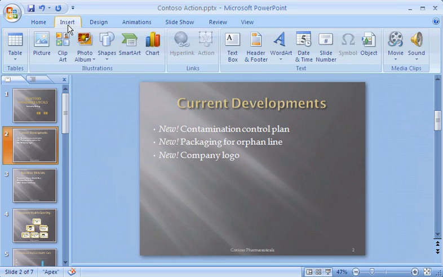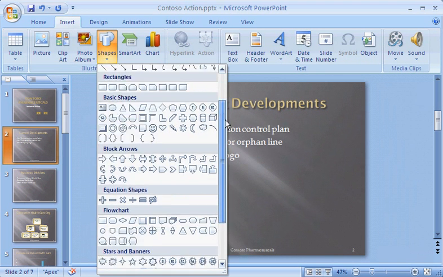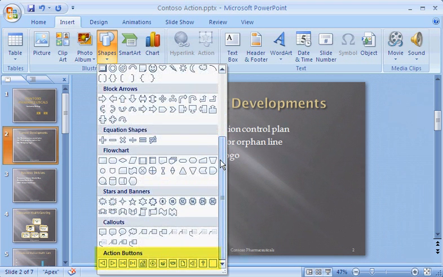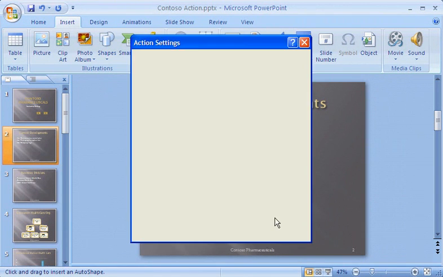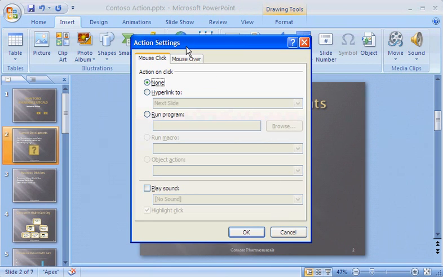On the Insert tab, in the Illustrations group, I click Shapes. In the bottom section, labeled Action Buttons, I click a shape that I want to appear on the slide, such as this question mark. I drag the crosshair cursor diagonally on the slide to indicate the size and location of the question mark button.